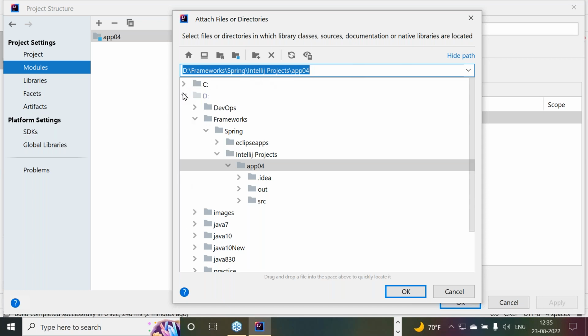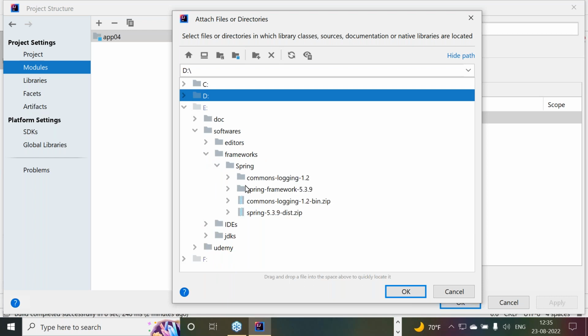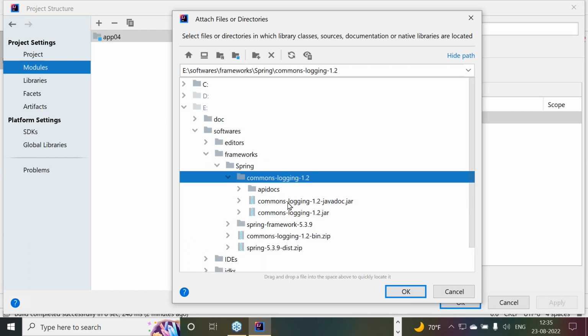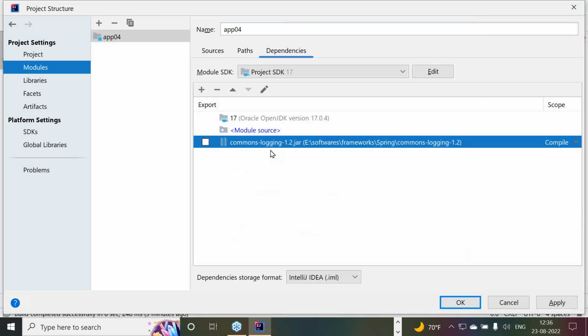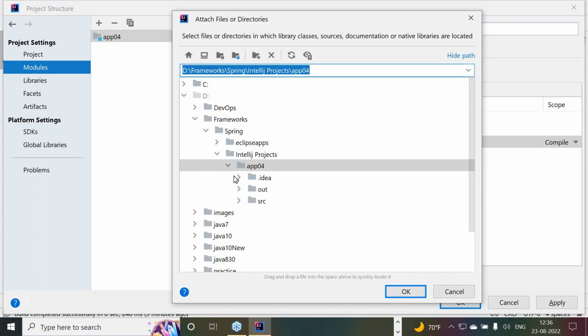Okay. E drive, then inside these softwares, now inside these frameworks. First of all, we have to add logging; we require this. This is one thing we are getting here. Similarly, we have to click on plus again, and again jars.